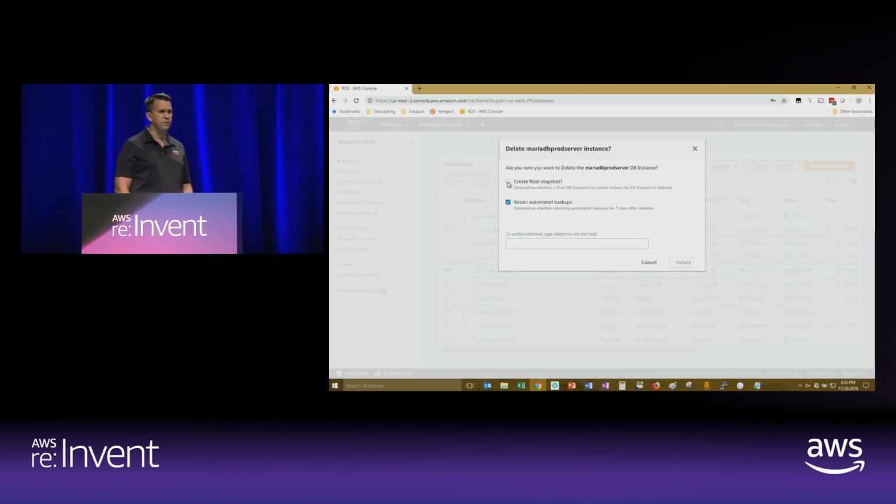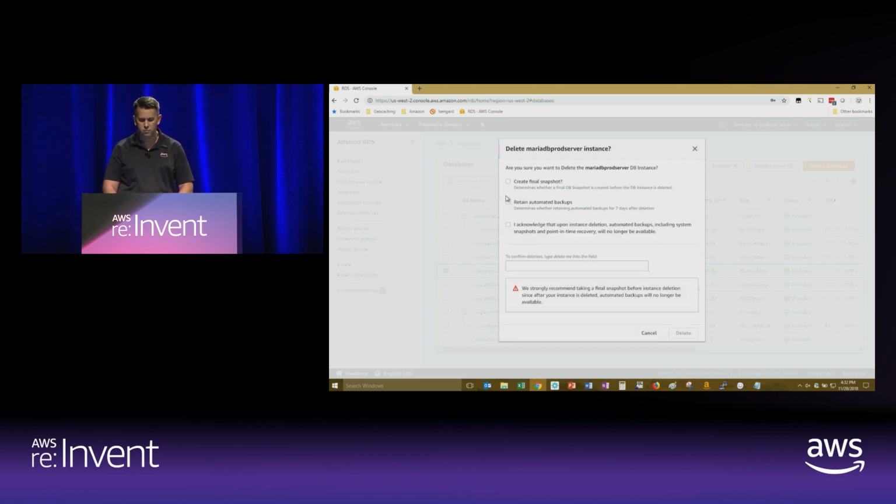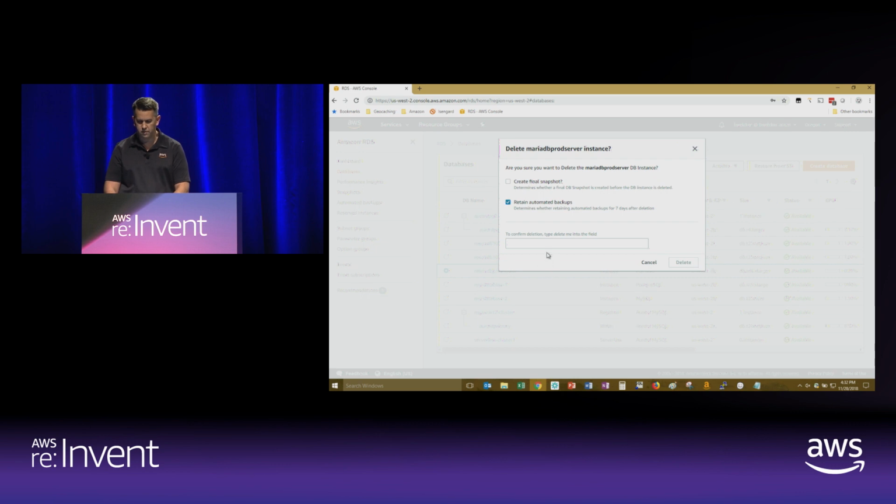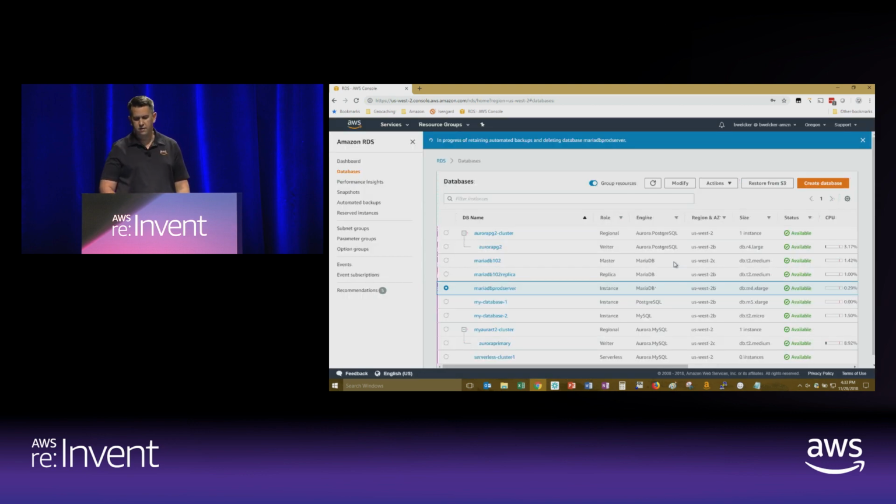But then I also have this flag that says I want to retain automated backups. So that says, do I want to keep that point in time window even after this is gone? Now I can say, no, look, I really want to get rid of everything. But in this case, I'm going to say I'm going to retain my automated backups. I'm going to say delete me. And so we'll launch the deletion process here.